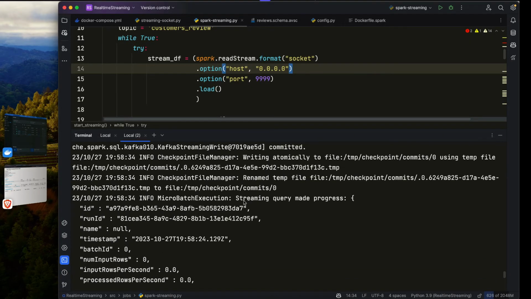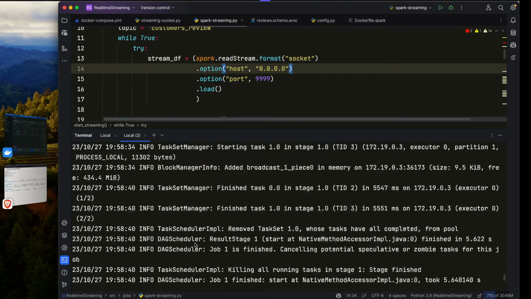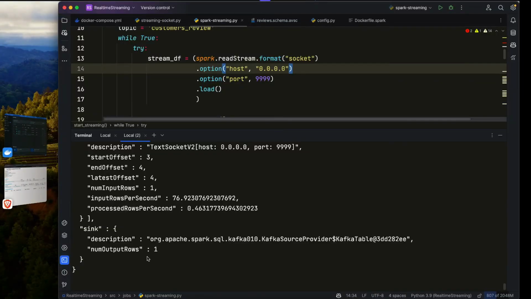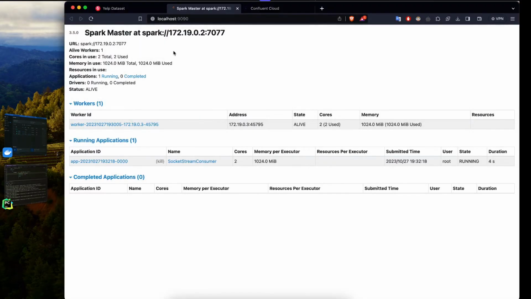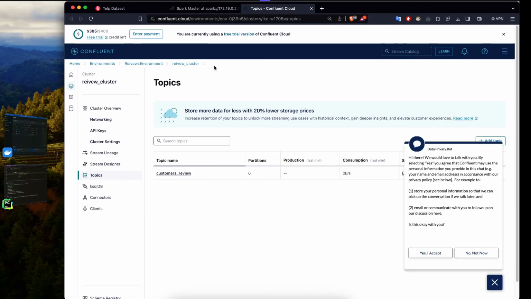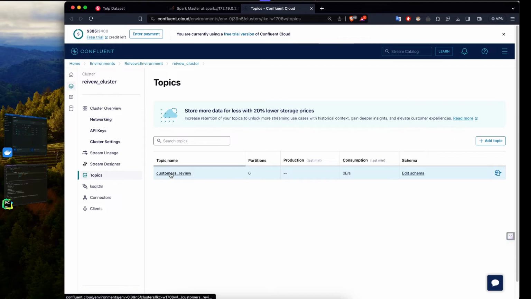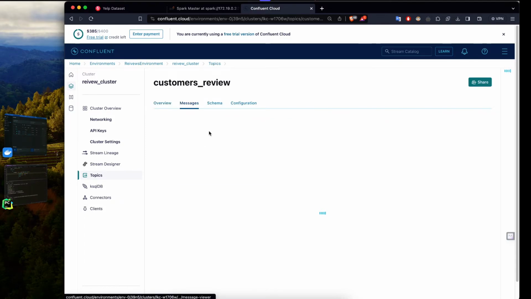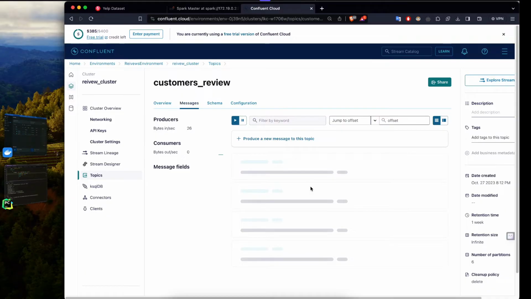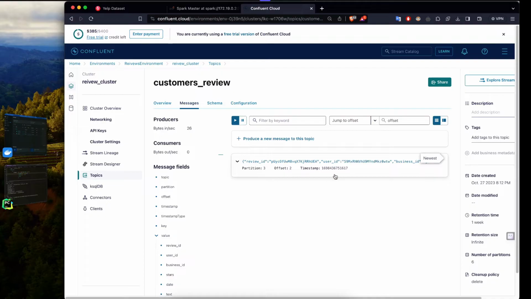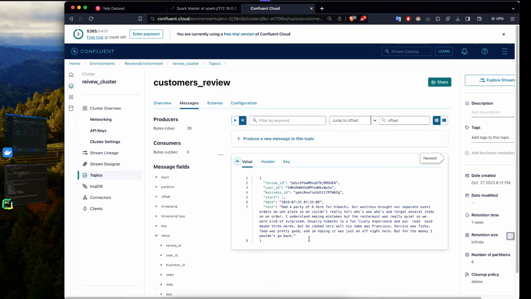So right now it's producing, and you can see it's producing right now. It just produced another one, and it's producing. So good. So now let's go into our Confluent Cloud and go into our customers review topic. I'm going to go in here and we're going to check our messages to see if the data is coming in or not. A few seconds and we should be able to see. And lovely, you can see the data coming in.